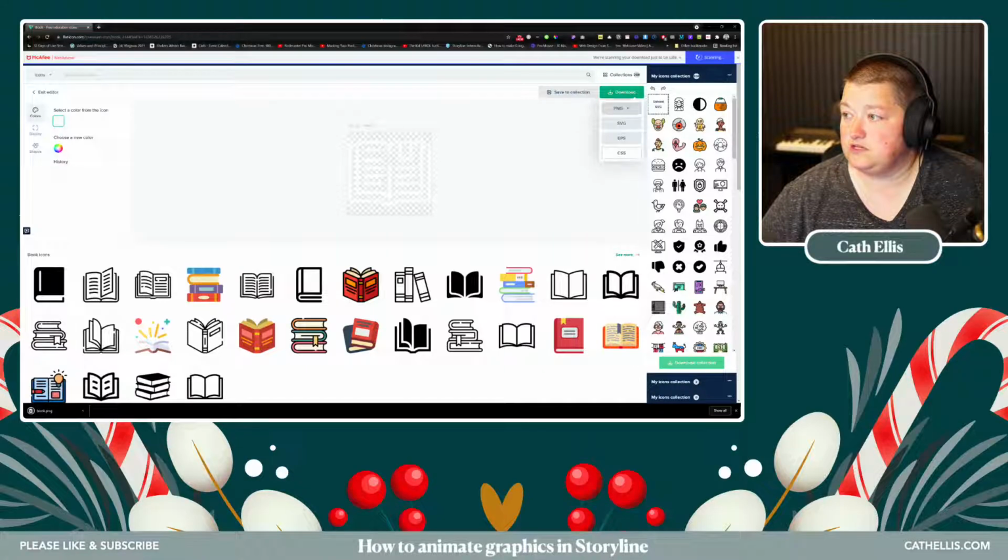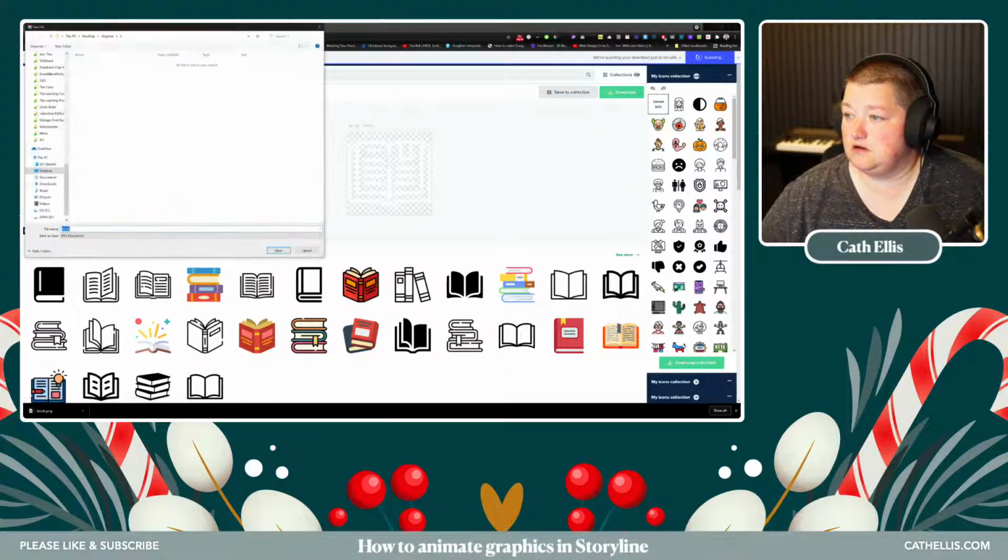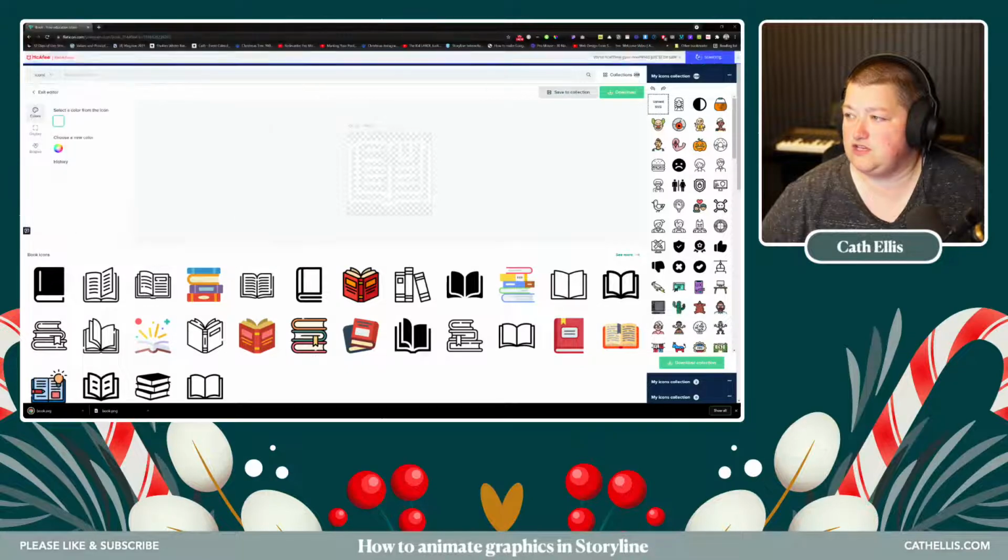Do you know what I'm interested in? Aren't you supposed to be able to use SVGs?